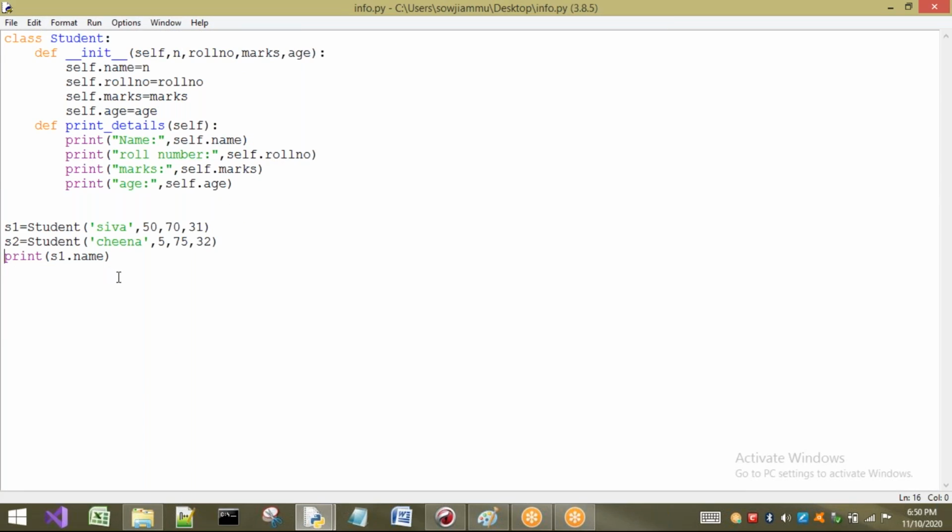Self can be used only inside an instance method or inside a constructor. But if I want to access the instance variables outside the class, I have to use the object reference name. For accessing, I am using the dot operator. The dot operator is used for accessing purposes. S1.name means what? For easy understanding, I will tell one small point.